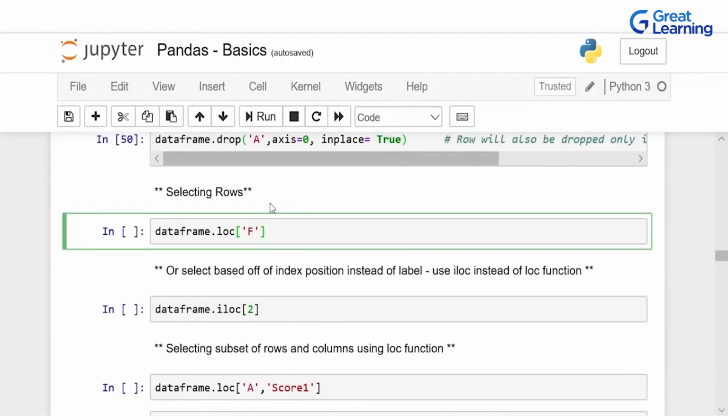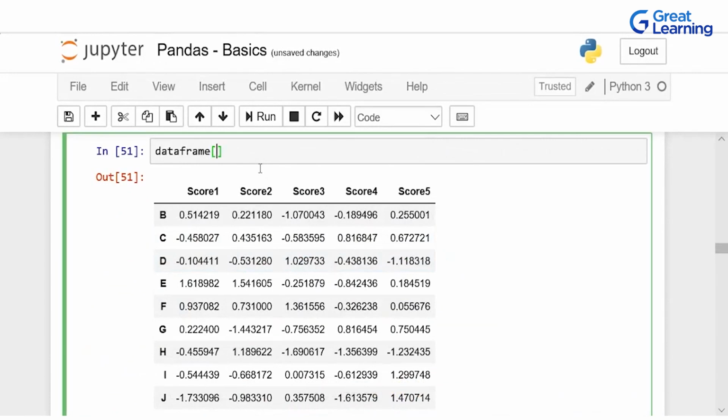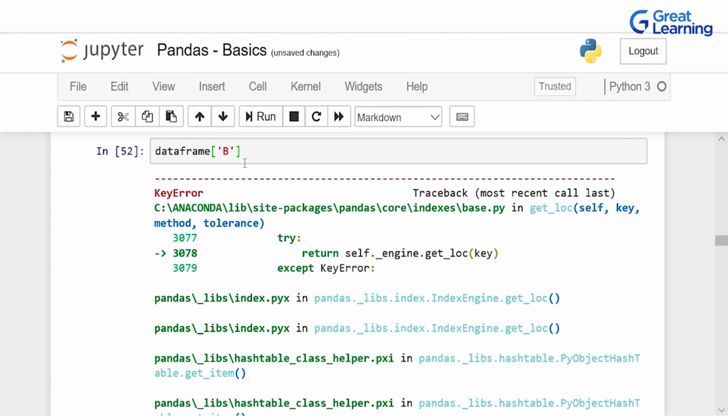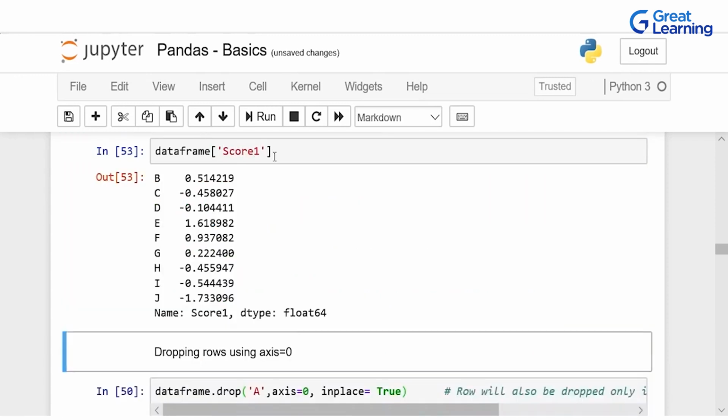So for selecting, one option is you can use the square bracket and give the name of the column. For example, I want the B row to come out. How should I say it? Can I say B like this? If I want score 1, how can I get the first column? I can get it like this, but I cannot get the rows like this, right?